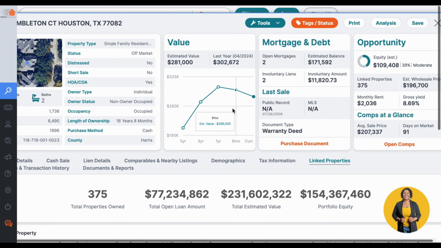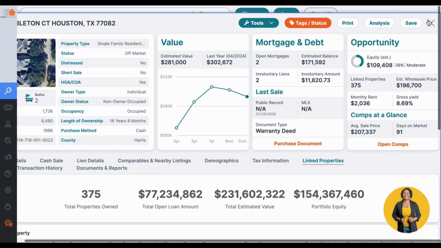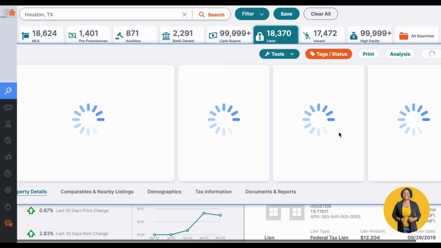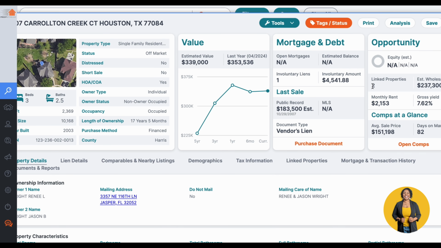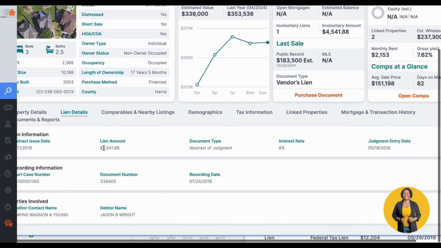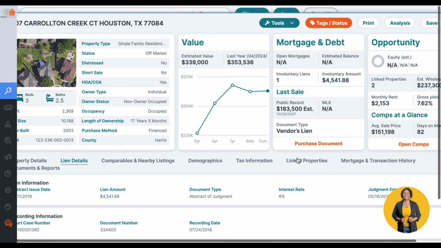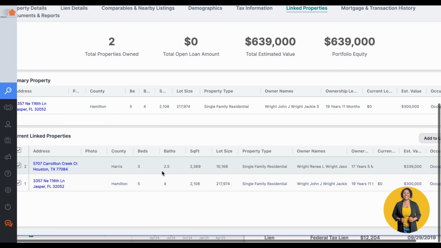So I would call them and say, hey, I am a wholesaler in the area. I see that you buy properties. What's your criteria? Can I add you to my list, right? And we just found them through a list. So we'll go keep working the list. 2 linked properties. They have no open mortgages. They have a lien on the property for $4,500, an abstract of judgment. If you don't know what that means, just Google it, right? So we know that they have 2 linked properties. Again, one might be the one they live in, one's for 19 years and one's for 17 years.